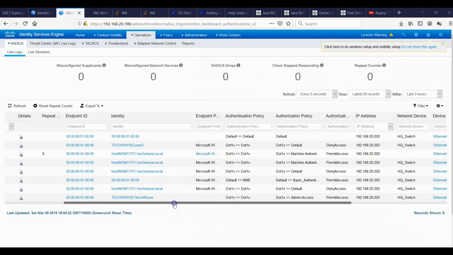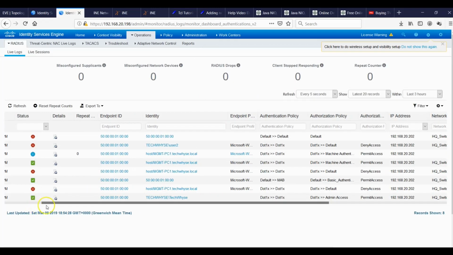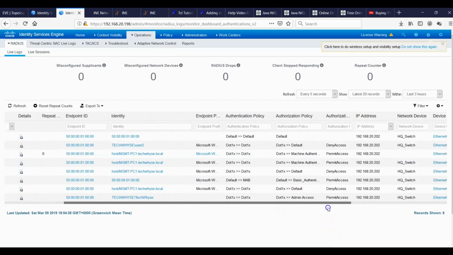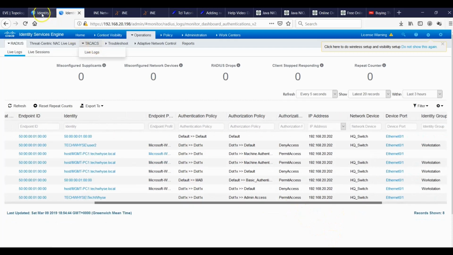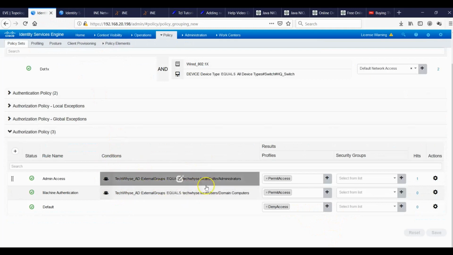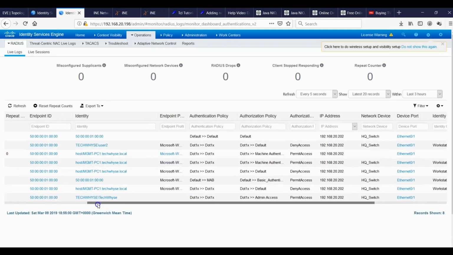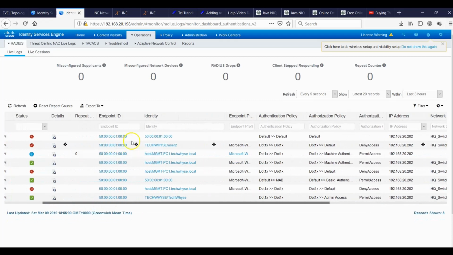So right now I've logged on as user 2, but I'm hitting default deny access. Why? I'm hitting the default policy set. I'm not hitting the 802.1X policy set which I configured. Why is that? Because if you look here, I'm hitting default deny access. And the reason is, because I got default deny access, it pushed me back to MAB. It fell over to MAB.